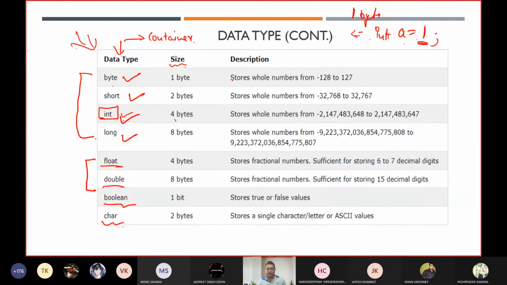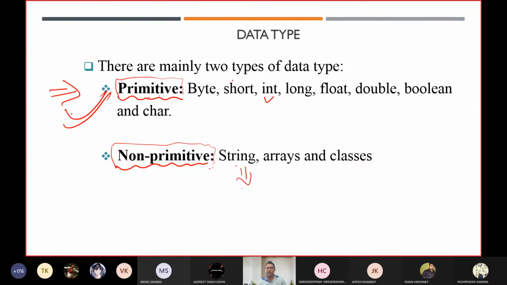Right now we are discussing only primitive data types. You can see over there: byte, short, int, long, float, double, boolean, and character. Non-primitive are your string, array, classes, and interfaces also. We are going to discuss all these things later on.